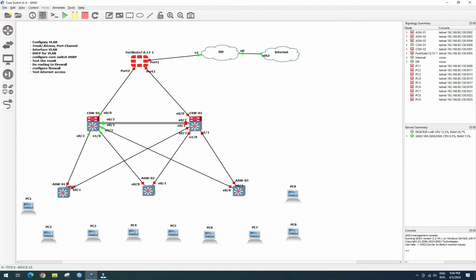Okay, so everyone, this is the step that we are going to practice for this lab. So we have this step by step to configure all these switches and the firewall here. For the VLAN, I have VLAN 10, VLAN 20, VLAN 30. So these are the 3 VLANs that we will configure.